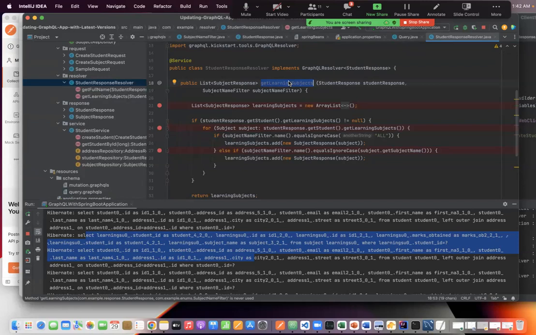Yeah, you were saying it's completely automatic. It is taken care of completely automatically by GraphQL itself. It's a GraphQL feature. You don't have to worry about it. It will either try to find the learning subjects method, or it will find any method which has get in front of it, get learning subjects.